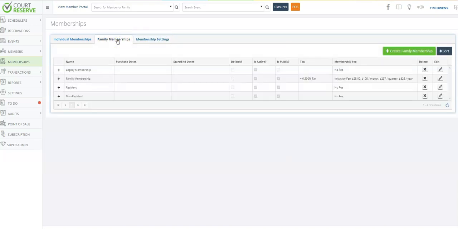So let's talk about families first. If you are a tennis, pickleball, any sort of organization where you have households, meaning that maybe mom and dad is going to sign their kids up for certain things, events, programming, classes, or you have spouses that might sign each other up for a court reservation, family memberships is a great idea. This means that they can have one login and sign their family members up for other things in the system.